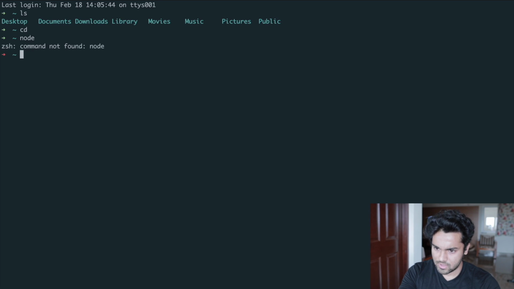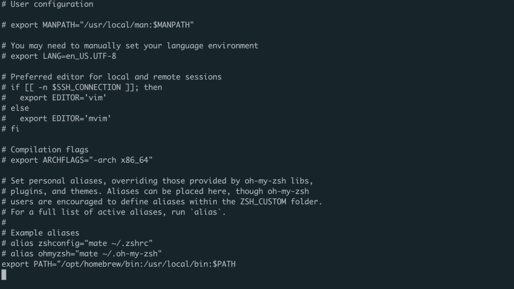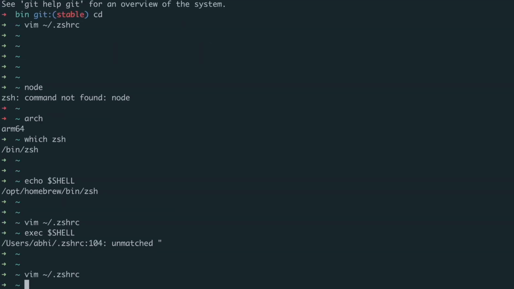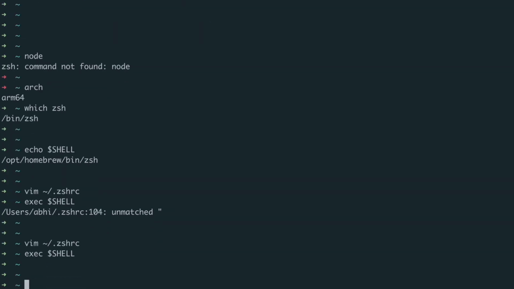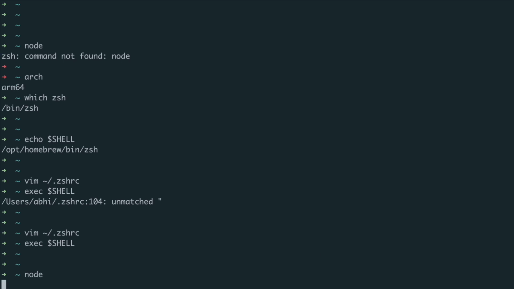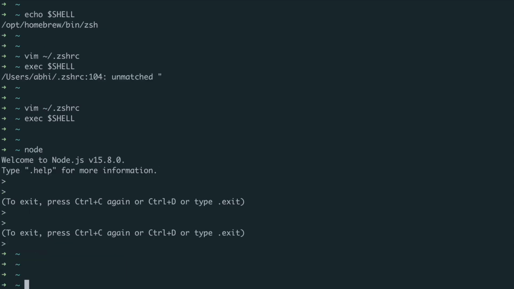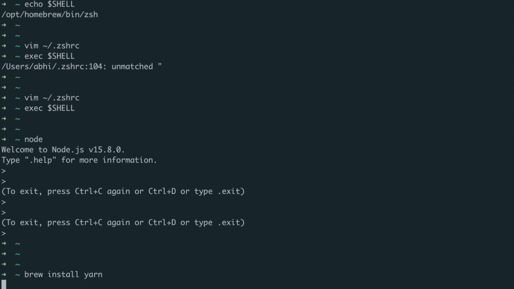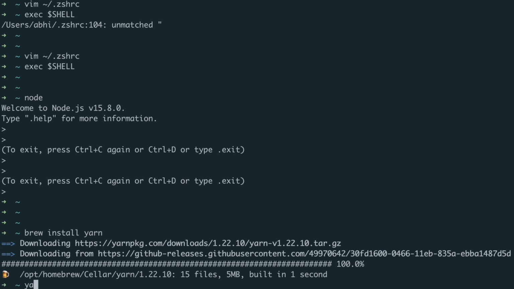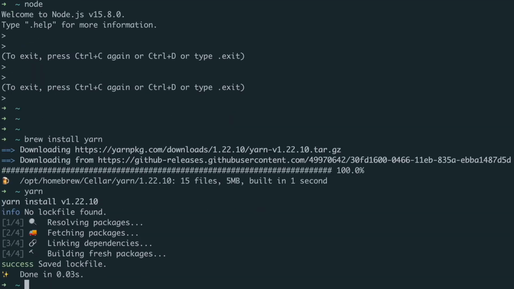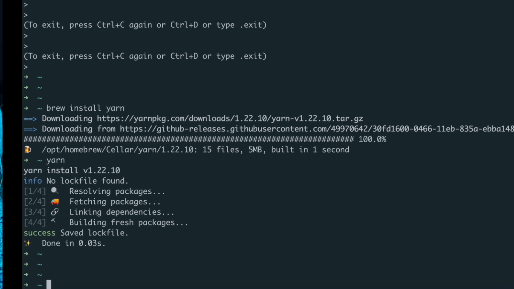We don't have node still. So now we are running node. Hopefully, yes. Now we have node. Let me also brew install yarn. Okay, now we have yarn. Cool. So I think we are pretty much done here now.